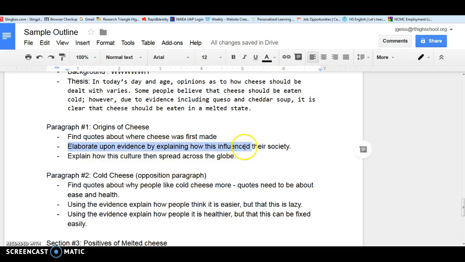They elaborate upon evidence by explaining how it's influenced societies, and then they'll explain how this culture that was developed by cheese spread across the globe. So note that you don't need to actually write anything out yet. You just need to tell me what's going to be in this paragraph. So if you need direct rules, in your outline you need to tell me what your quotes are going to be about, and then you need to tell me the 2 ways you're going to elaborate upon those quotes. Please make sure that your ideas about elaboration match what you say your quote's going to be about.